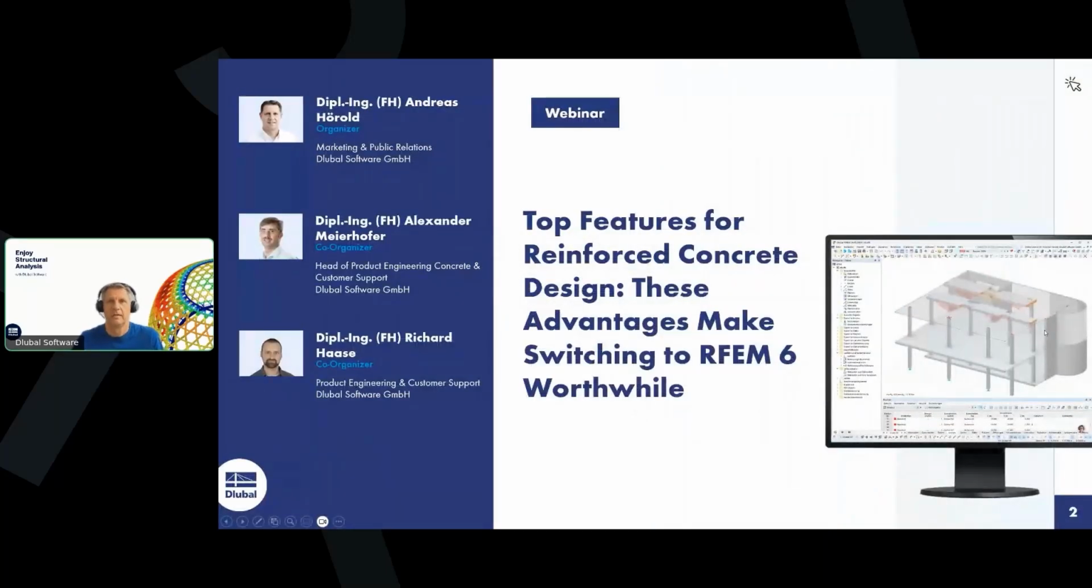Welcome to today's webinar. Today we will show you top features for reinforced concrete design and why these features make switching to RFEM 6 worthwhile if you are still working with RFEM 5.